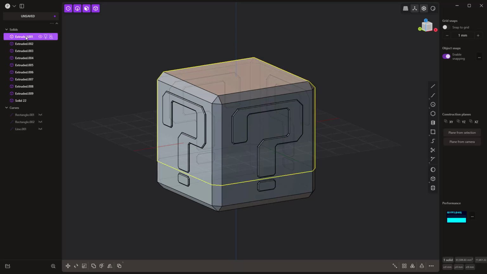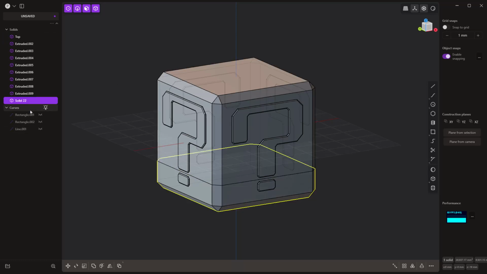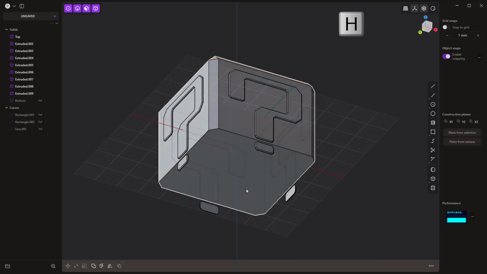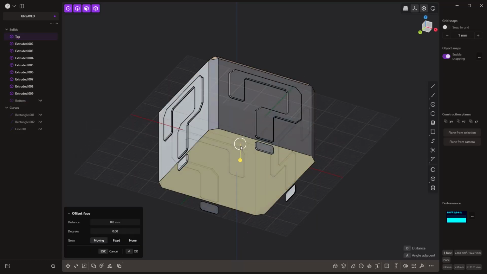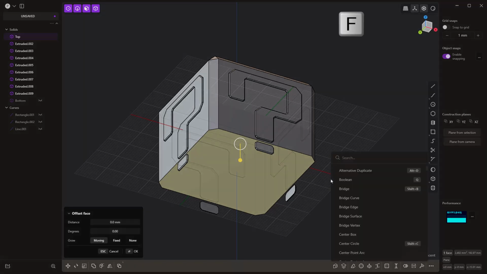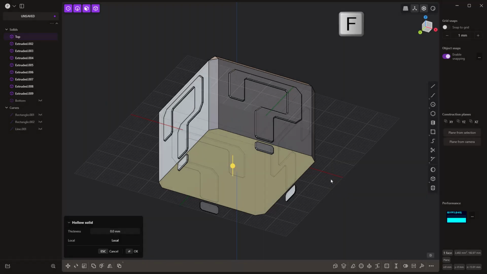Now I'm going to go ahead and double click over here and call this the top. It'll be much easier for us. Call this one the bottom. That way when we start hiding it, it's going to be much easier. So I'm going to select the bottom, hit H to hide. I'm going to select this bottom face, and then F, and start to find hollow.